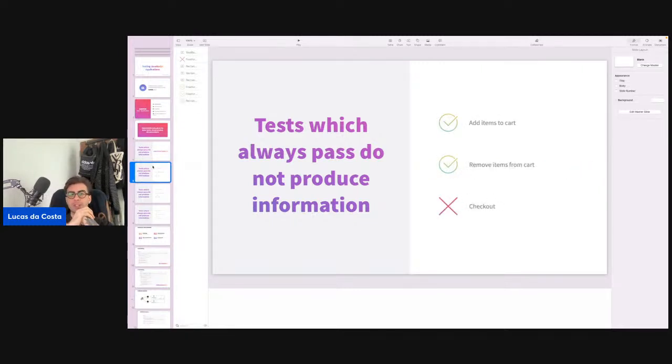So if you imagine a test like this, for example, when you add items to the cart and remove items from the cart, if you just keep repeating the step that failed until it eventually passes, well, then you end up having kind of a test that always passes anyway. So the important thing about having a test that fails is that when something goes wrong, you will get the feedback on what went wrong.